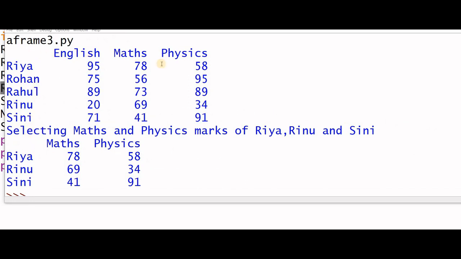Look at the output. Then the data frame is listed here. We selected the maths and physics marks of Ria, Renu and Sini. So here, check the marks. Ria got 78 marks in maths. It is listed here. And 58 marks in physics. Similarly for Renu, it is 69 and 34. And Sini 41 and 91. And now we can access the same detail by using ILOC.